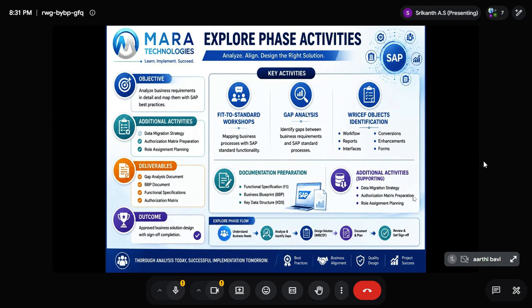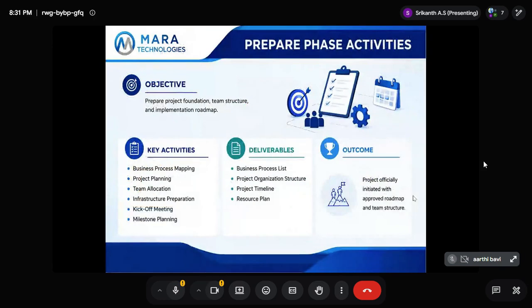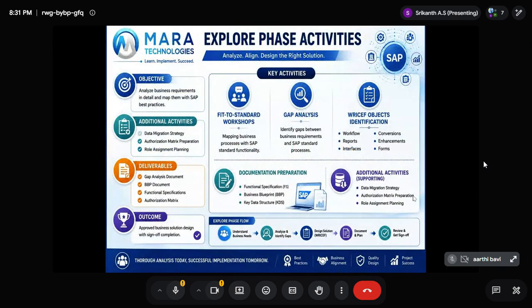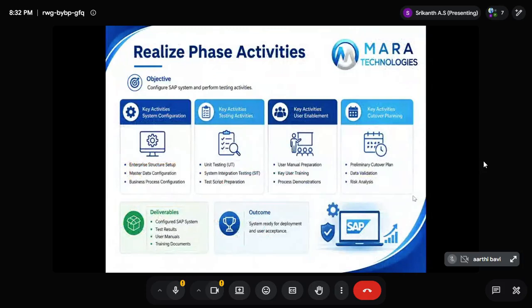So till here we did only documentation. We started scope in the discover phase, followed by BPML in the prepare phase. Then we moved to explore. There we started with fit to standard, gap analysis, ABAP objects, functional specification, key data structure, business blueprint, data migration strategy document, and authorization matrix document. Once we complete all these documents, after the client approval, we will move to realize.